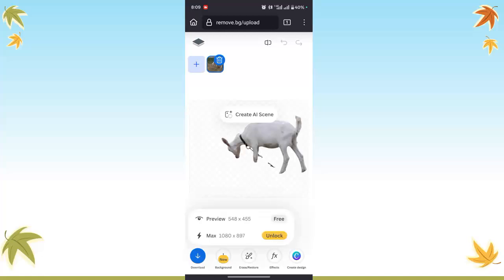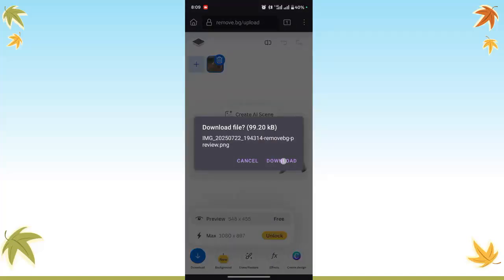You have two options. The max size is the paid version, while the free version is 548 by 455 pixels. It depends on the original size of the image. Go ahead and click on the free version, which is okay for whatever you want to use it for, to download, and it will ask you to download.